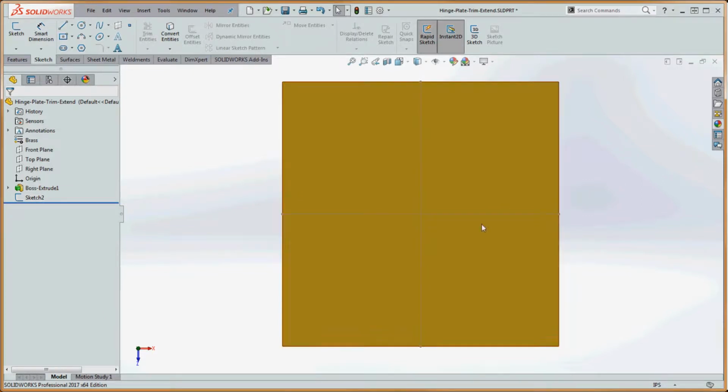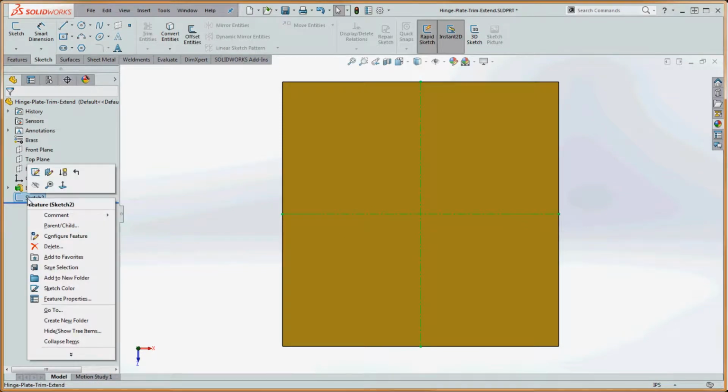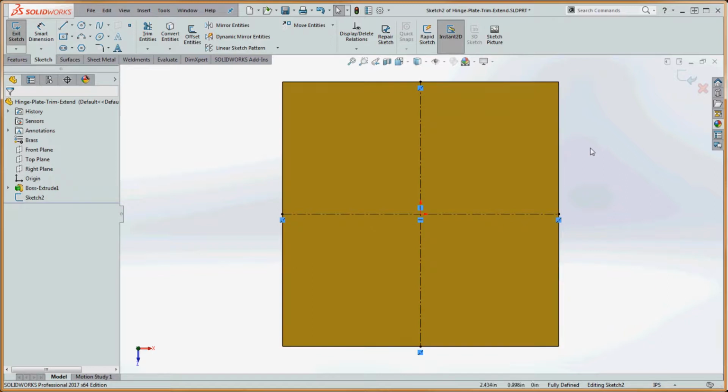Now if you're in the middle of something like this and you accidentally close out a sketch, but you still see it in the background because there's no feature associated with it, the way you get back to that is you just right click on that sketch in the feature manager and tell it to edit sketch. So here's our sketch back.